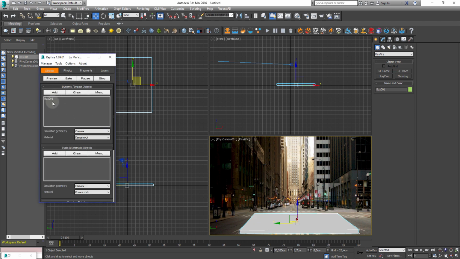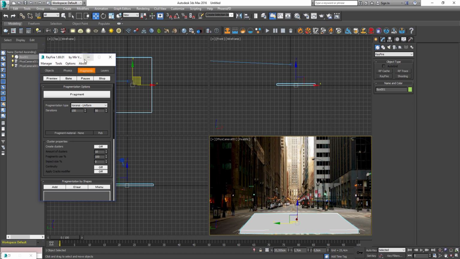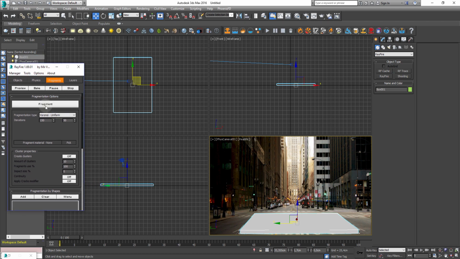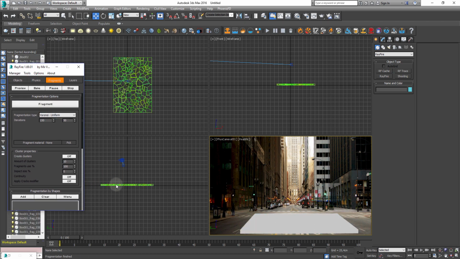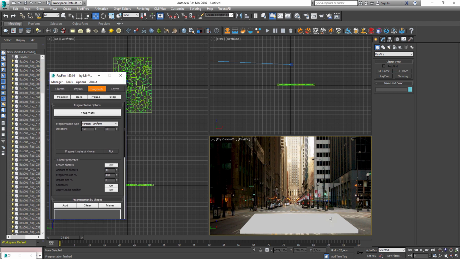So now I have my box selected here. Then go to fragments and hit fragment. Now you can see all of these pieces are fractured. Okay, so let's just select these, move them up.